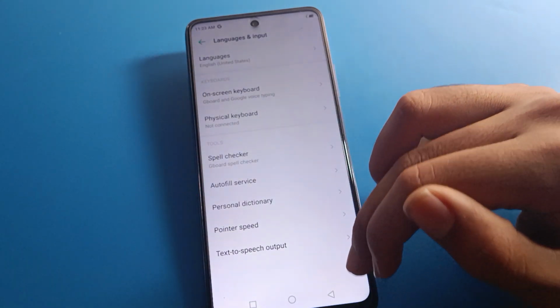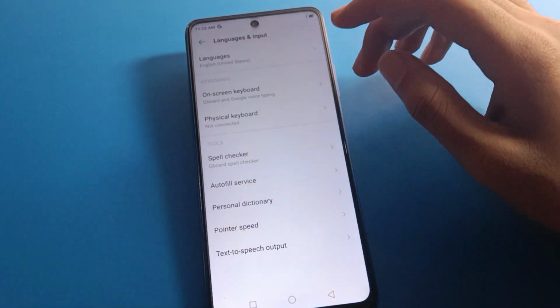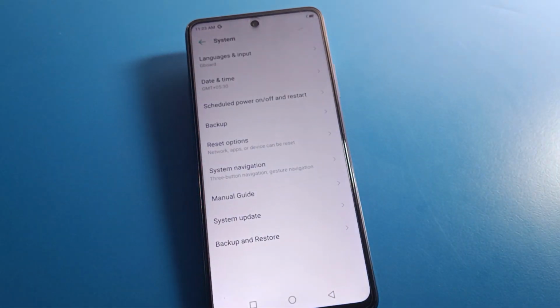So like that, friends, you can use the Infinix mobile phone language full setting. So I hope, friends, you understood how to set up language and how to change the language in Infinix mobile.